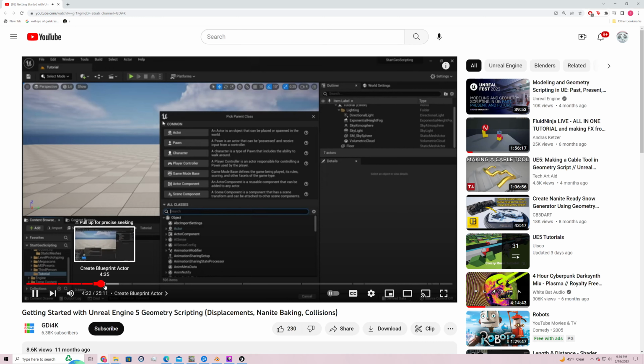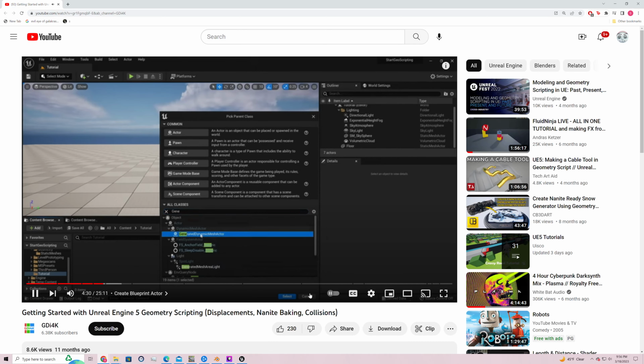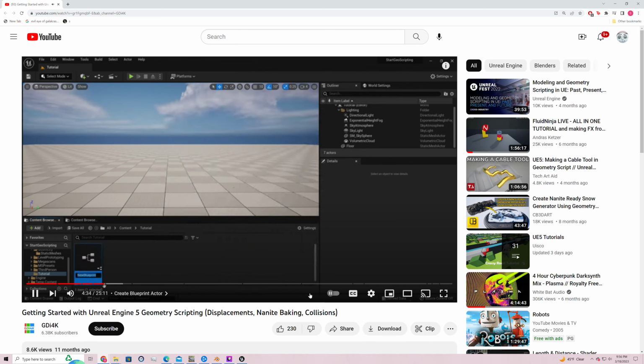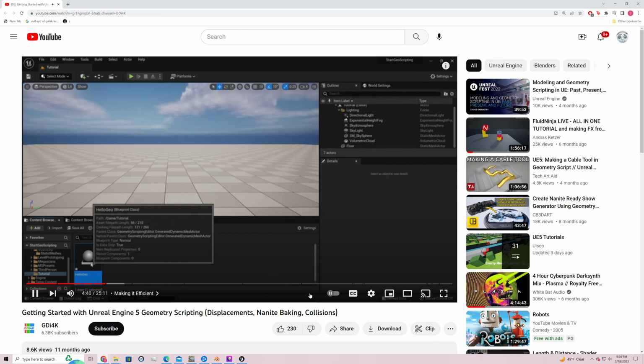Then go to the actor search area and try to search for an actor called generated. Here we have an actor called Generated Dynamic Mesh Actor, and that's the actor we want to use. I'm gonna select that, so we can give it a name, any name we like. I'm gonna set Hello Geo. I'm gonna double click and open that.